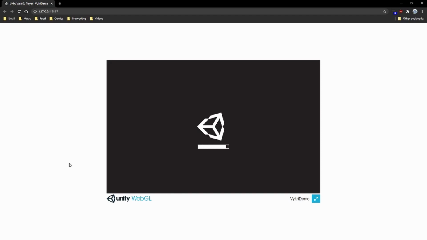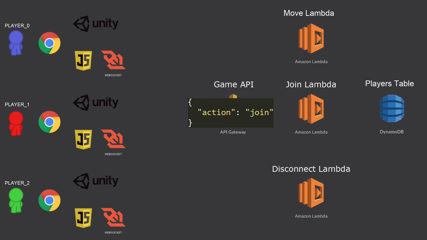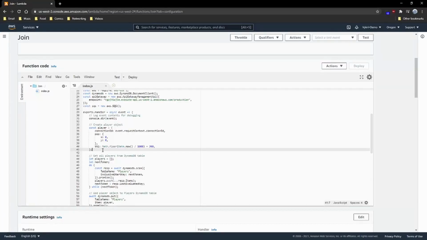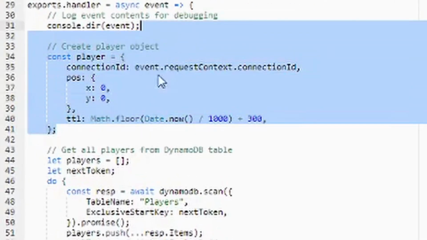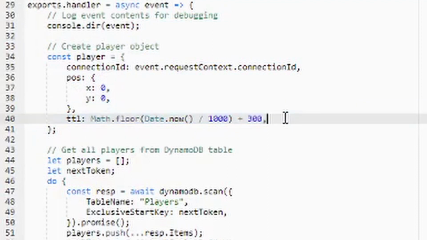A player loads the game in their browser. Unity establishes a connection with API Gateway and then sends a packet with action join, and API Gateway runs our join lambda. In the join lambda, we first create a new JSON object to hold our new player's data. This includes a TTL property for telling DynamoDB to delete this entry after this timestamp. We set it to the current time plus 5 minutes.